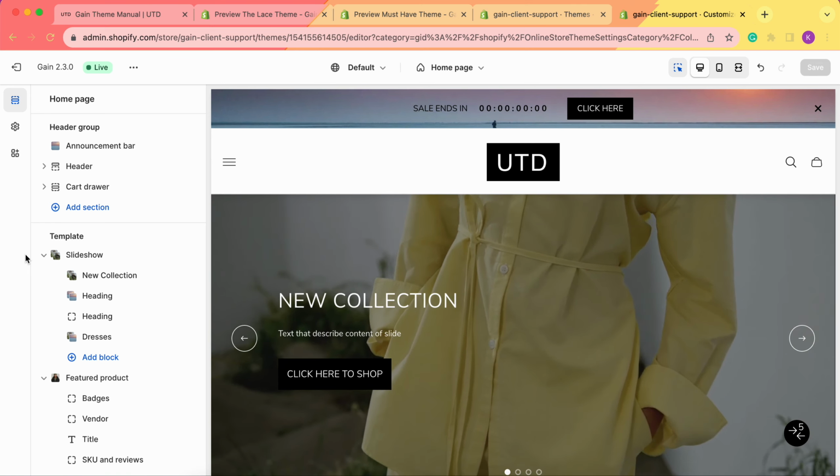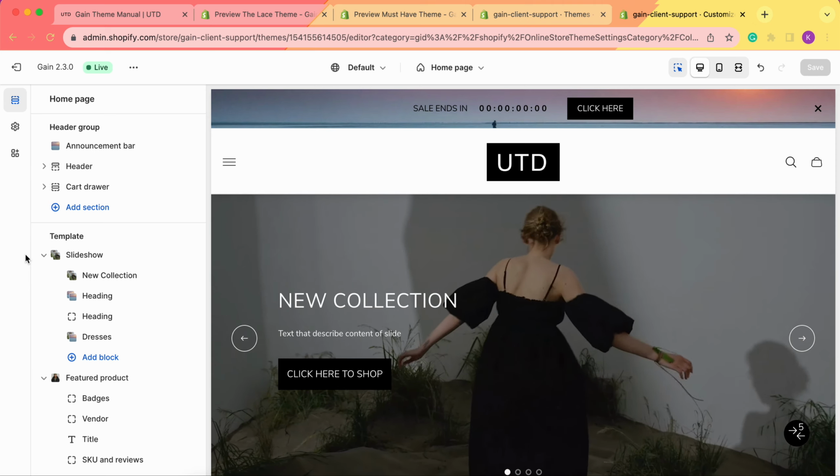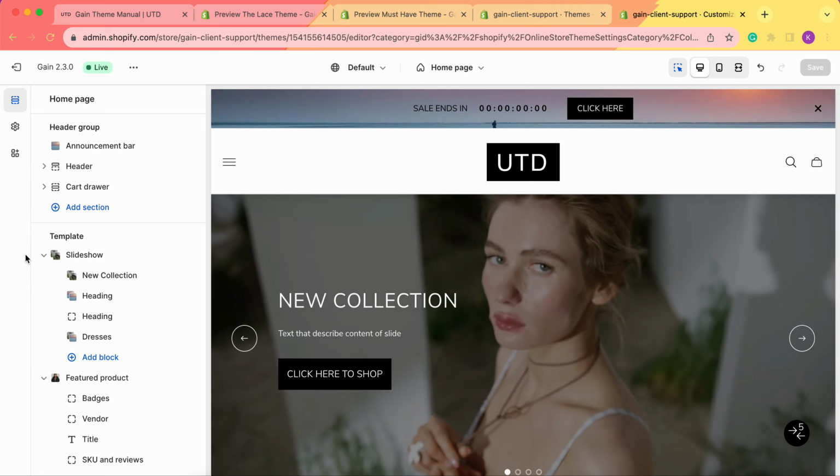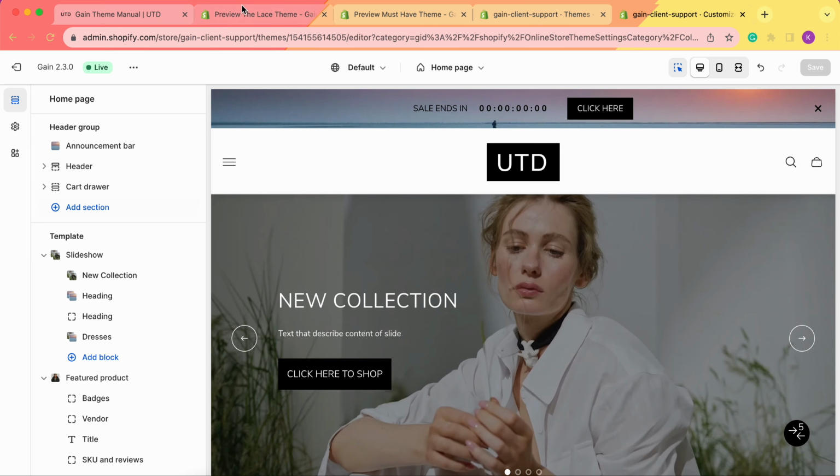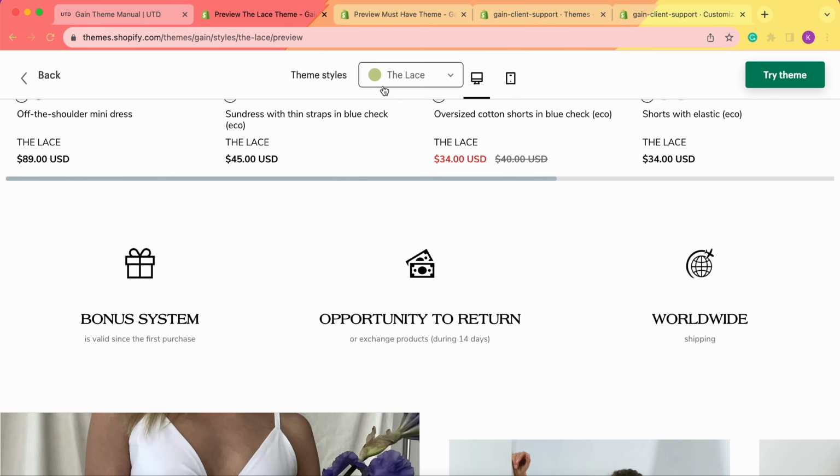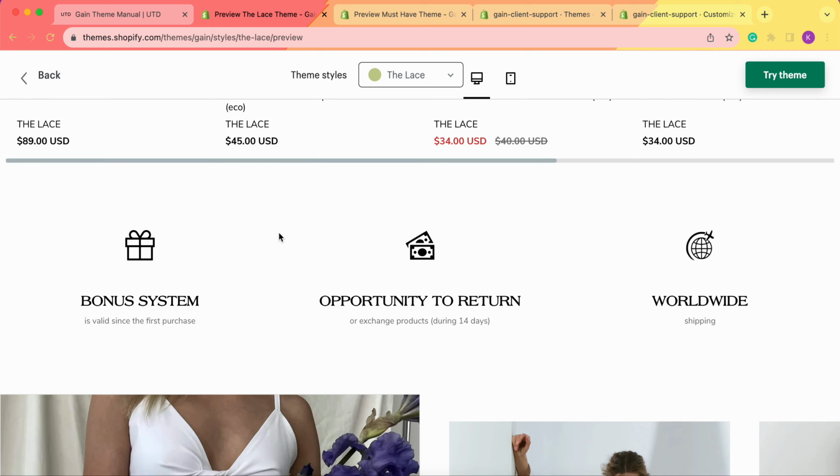Here we'll explore the benefits section for your Shopify store. So first of all, I'd like to show you some examples using our Gain theme demo stores. So first of all, we go to the theme style, the lace. This is our Gain theme demo store. And here is this section.